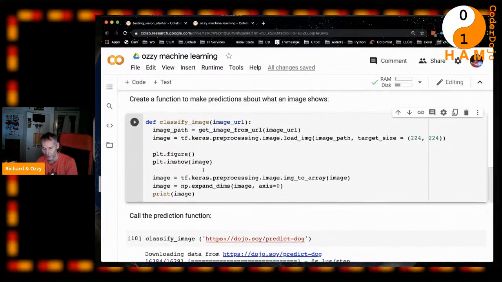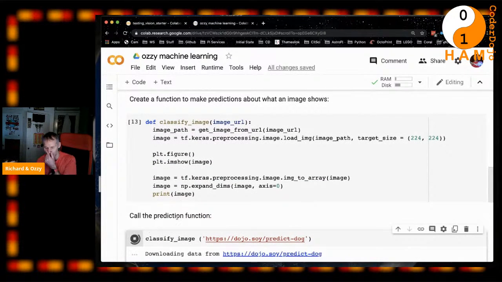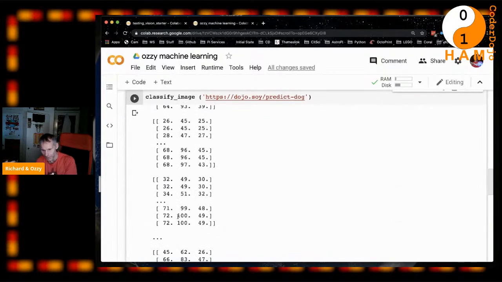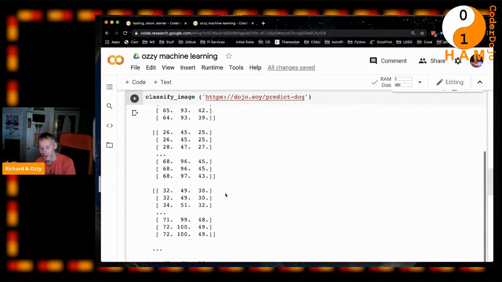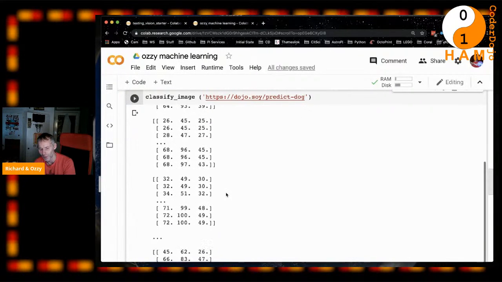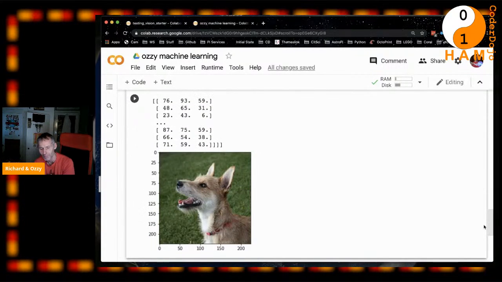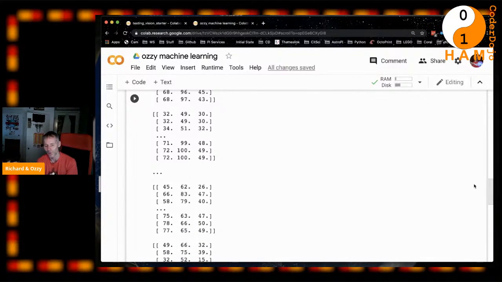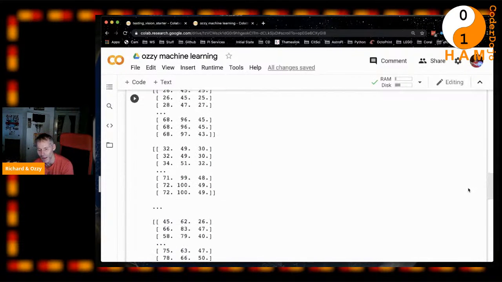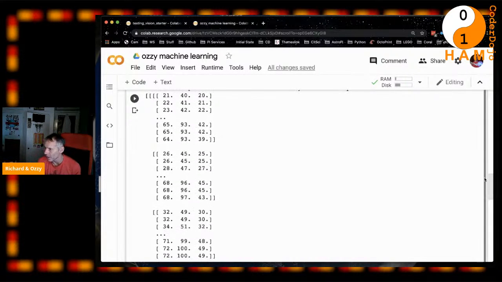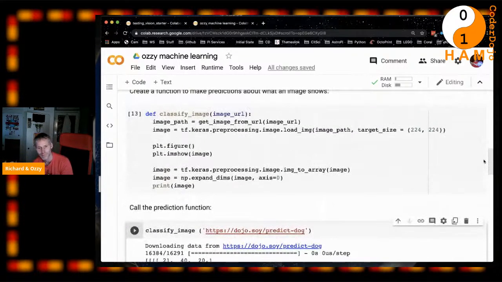And let's run that in the cell below again, run our classify image on the dog picture. So it's downloaded it. Now it's printed out that list of numbers I was talking about. That's what it's changed the picture of the dog, which you can still see at the bottom, into a big bunch of numbers. And when the computer sees that, that's its way of looking at the image. And it will try and see if there are any patterns in there that help it identify the image.